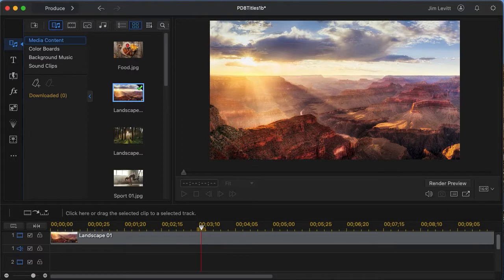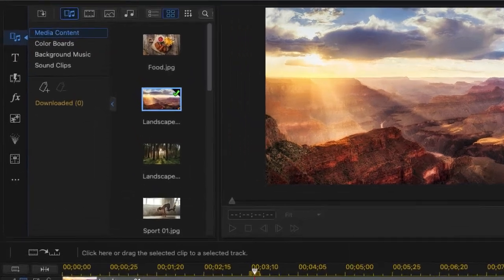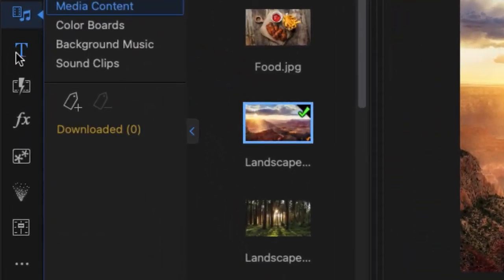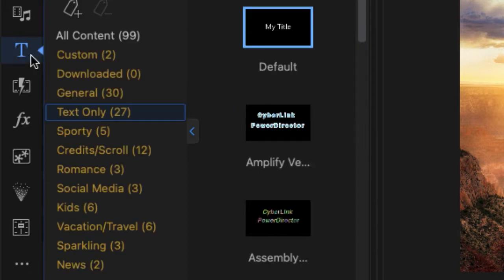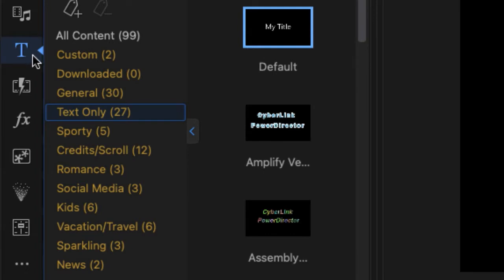In this tutorial in CyberLink PowerDirector for Mac, we'd like to introduce you to the initial steps of working with titles. This also applies to Windows users. To get to titles, you click on the T on the upper left side with the icons, or press the F7 function key. That gets you to your title room.